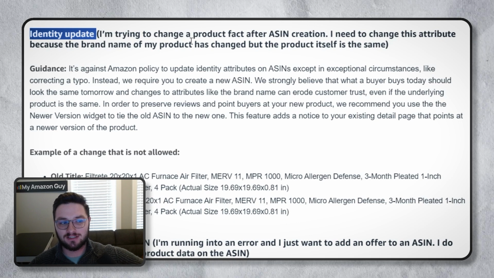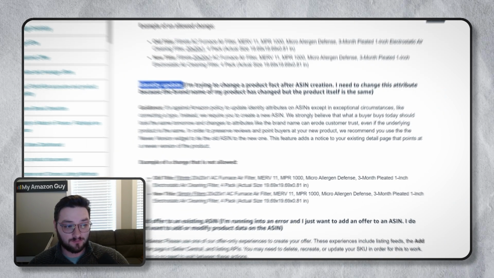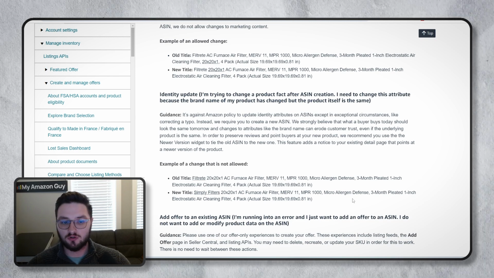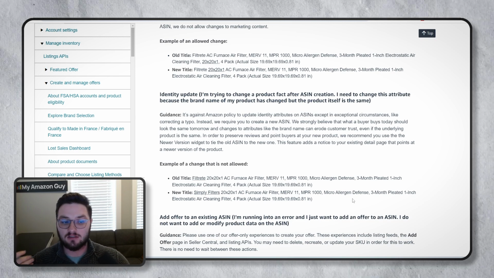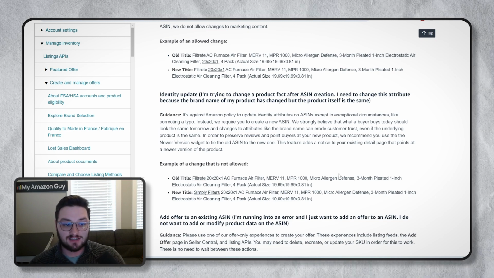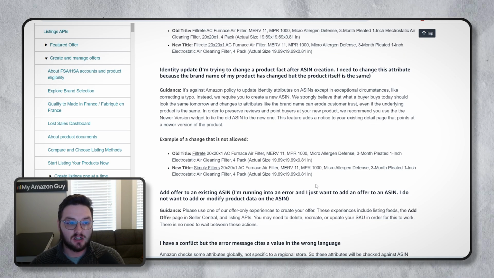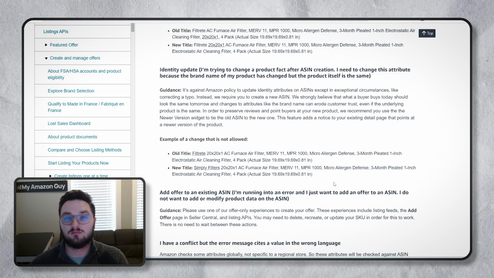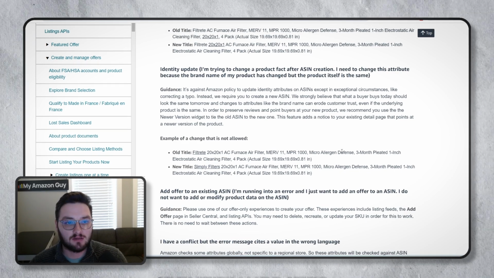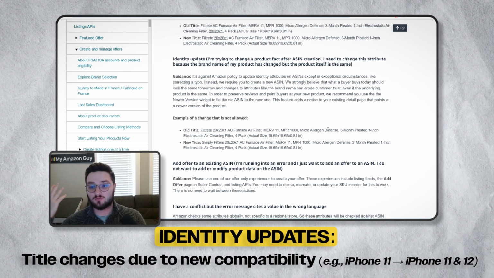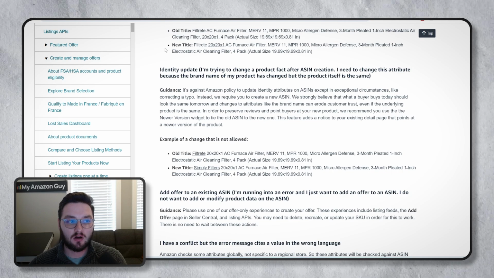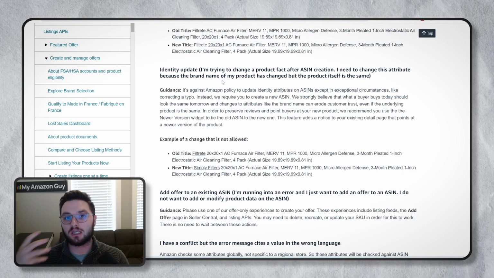Identity update. This is one I typically see again with title. If you're trying to change a title from a very specific product over to a different type of product, they need to have a causality for it. So is it because of the size of the actual product, so you can see in the title down here the size is slightly different? Is it because it does something slightly different? Is it because it affects one other new type of device out there, right? So let's say you have something that works for iPhone 11, but guess what? iPhone 12 came out and you want to change your title to be iPhone 11 and 12. Things like that are typically an identity update, which, again, seller support will allow.